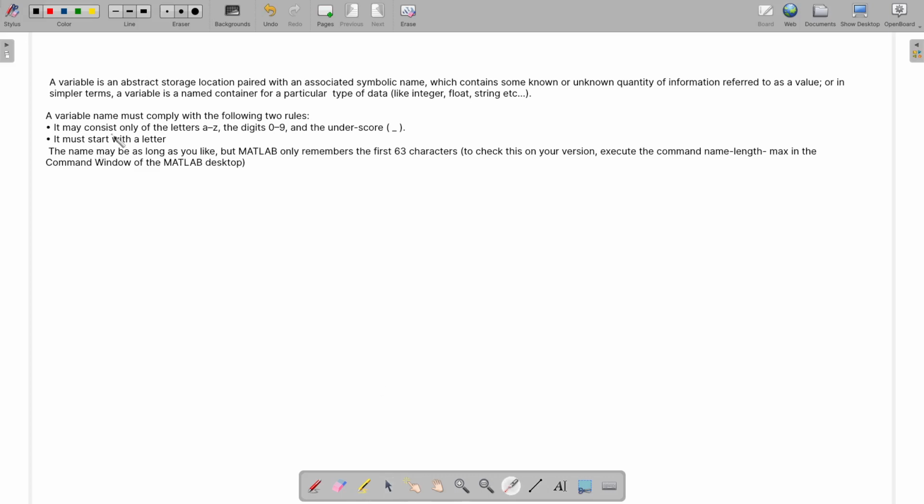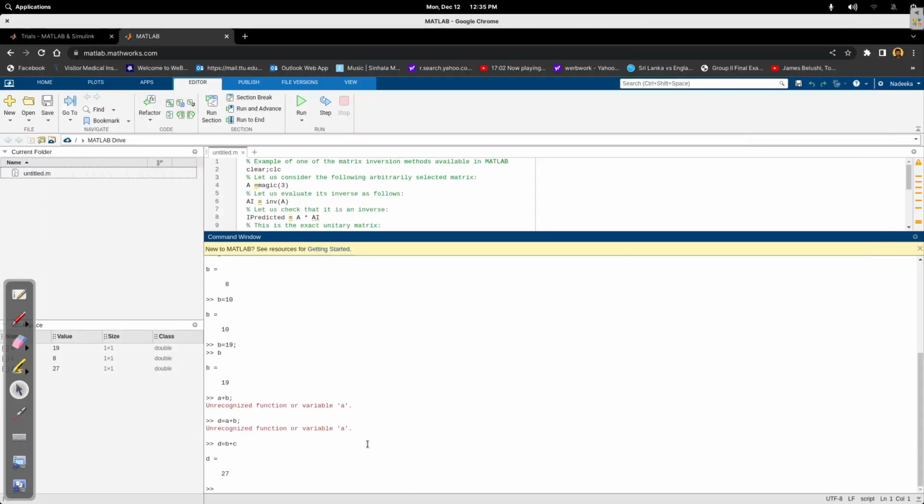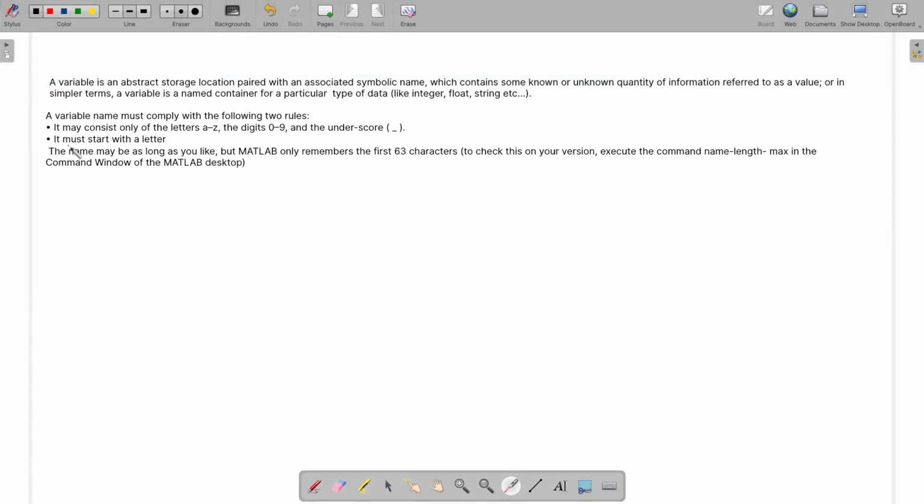First rule, it may contain only letters A to Z, the digits 0 to 9 and the underscore. So for example, these are valid. And the second rule, it must start with a letter. So they can contain A to Z letters and digits, and they can contain underscore. It must start with a letter.